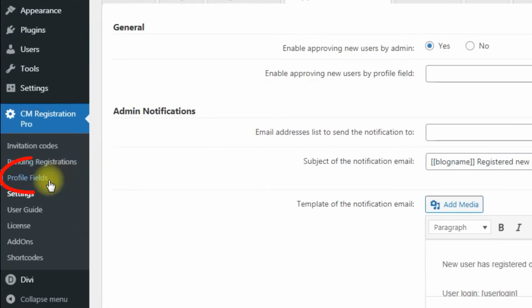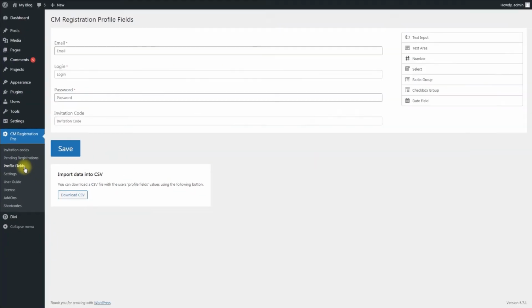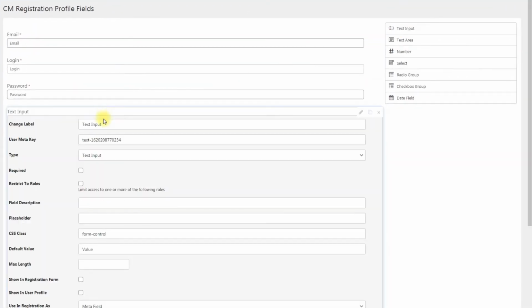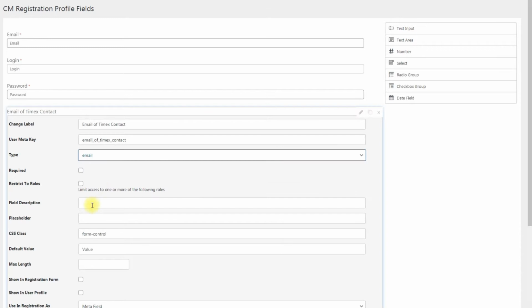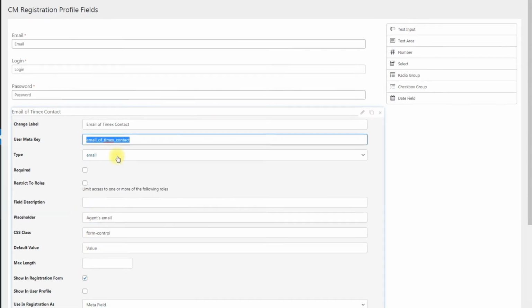Navigate to CM Registration Pro, Profile Fields. Edit the form to add the seller's contact. In this case, it's Email of Timex Contact, with the user meta key email of Timex contact, as you can see on the screen. Click the button Save to save the changes.